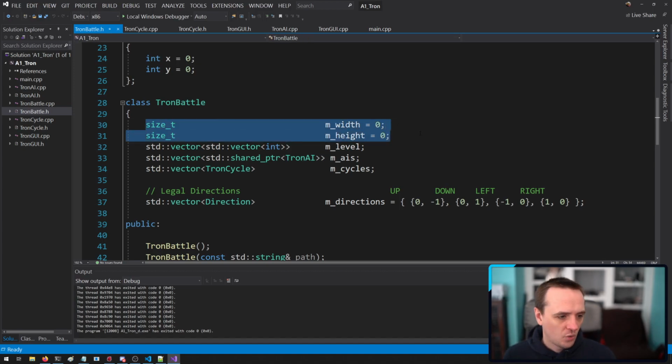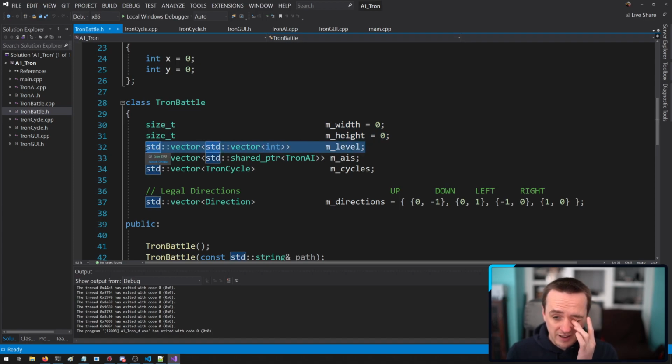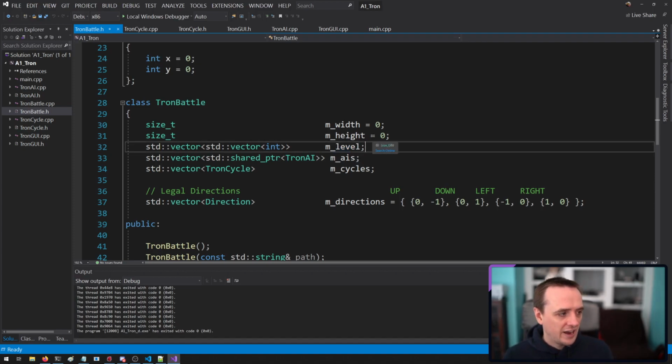So it has to store the width and the height of the battle, obviously. It also stores this level here. This probably should be called map or level or whatever. That's the actual grid of values that it's going to store for the Tron battle, okay? So this is a vector of ints. You're fourth year students. You should know how a 2D array works by this point.